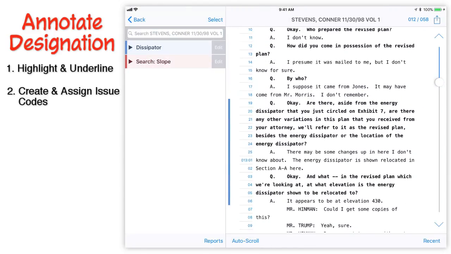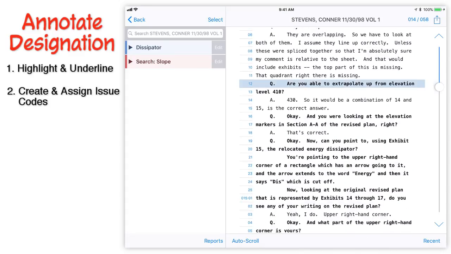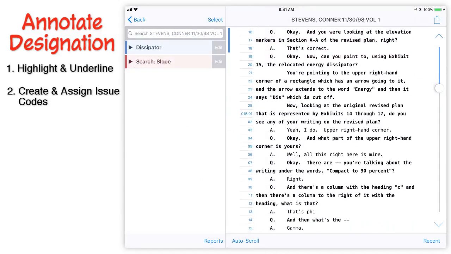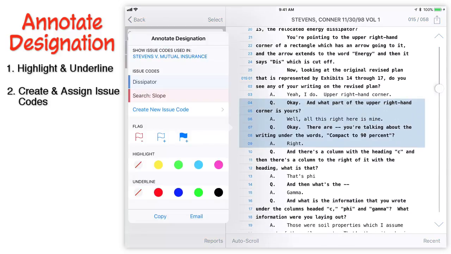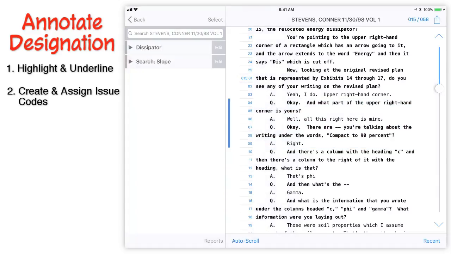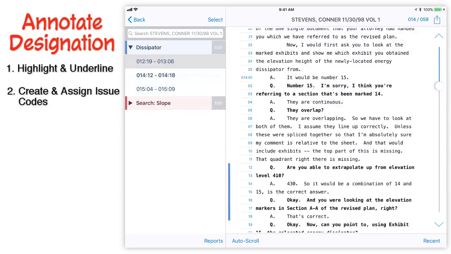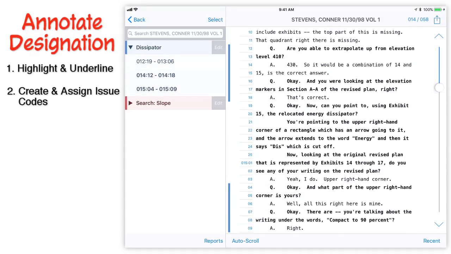Then tap Done. The color you select is not applied to the text. It's the color of a vertical line that appears in the left margin to signify an issue code has been applied to that text. Now you can assign that same issue code to other text selections, and it'll be available for you in the annotate designation pop-up after you select some text. All of the selections for each issue code get listed in the left panel. So anytime that you need to jump to a specific section, you just pivot down the arrow on an issue code and tap on the page and line number that you need. You'll jump right to that section that you tapped.